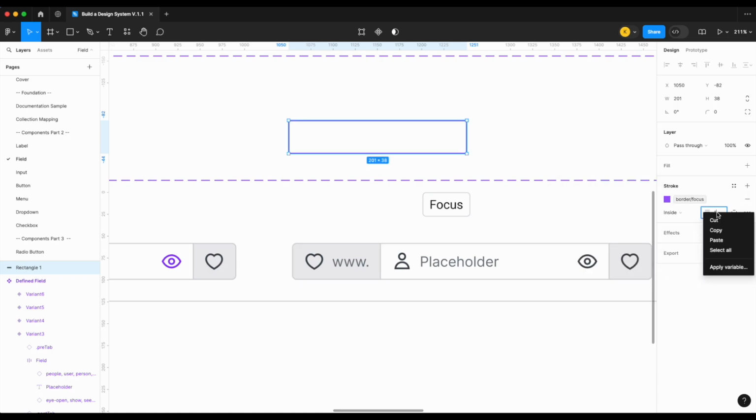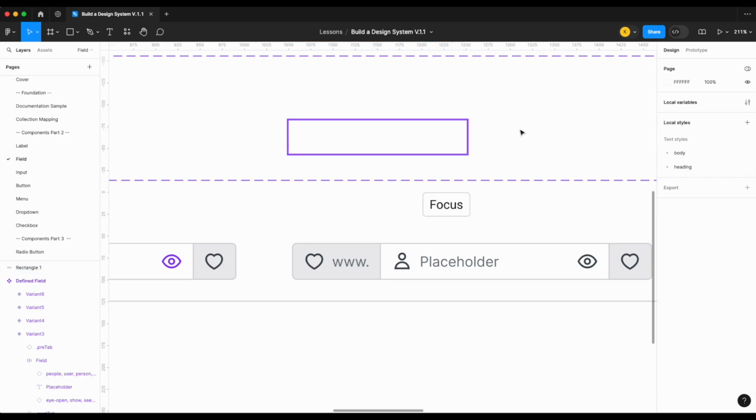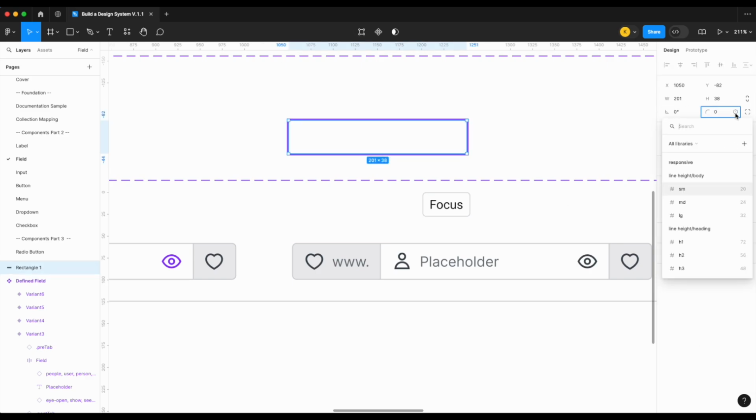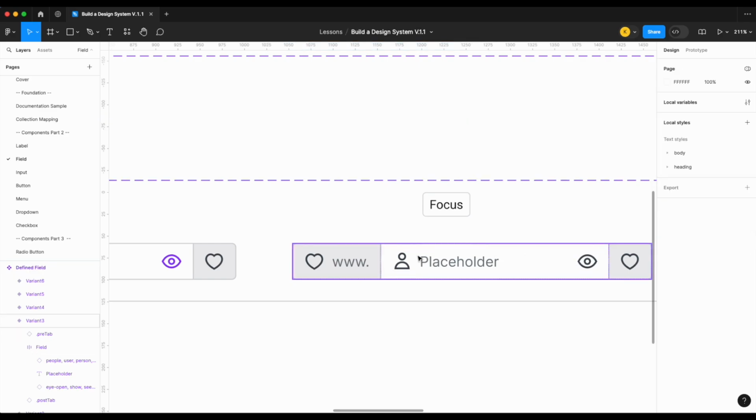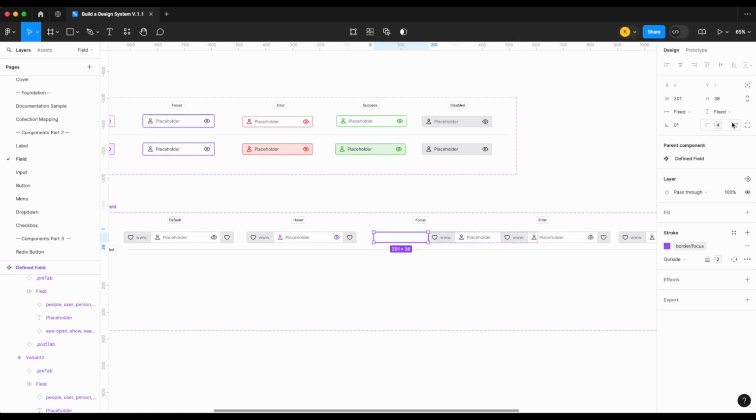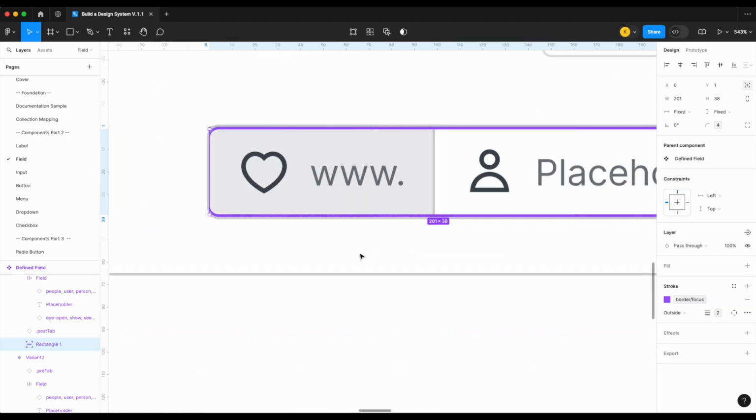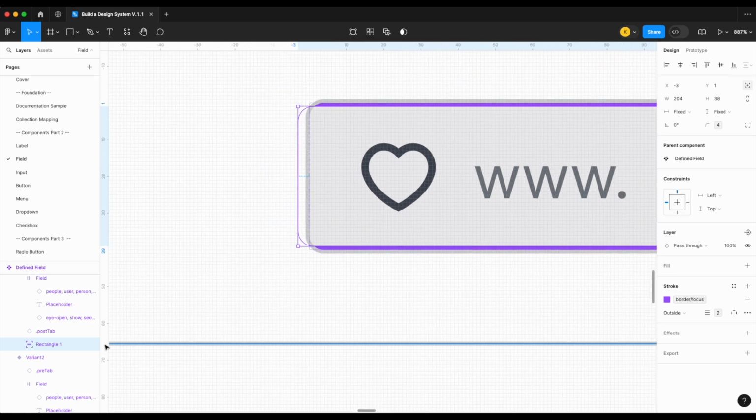So we have our border focus. Apply the variable, our border width of 2 pixels on the outside. 2 pixels, not 1. And let's go ahead and apply our radius, our 4. And then let's copy and paste it around. Of course, that's not right. So use our absolute positioning, and let's position it 2 pixels on either side. So we have our 1, 2, our 1, 2.